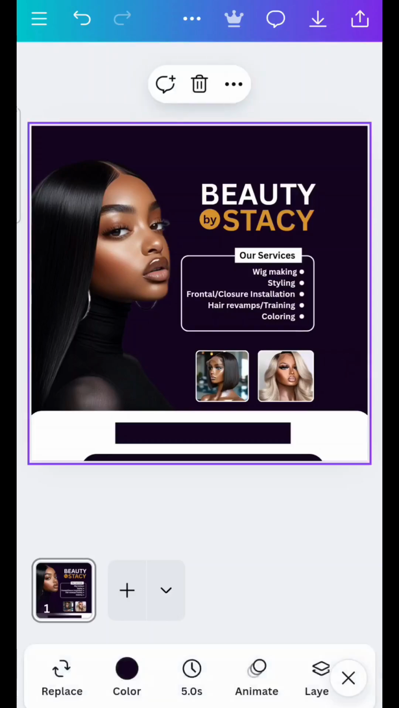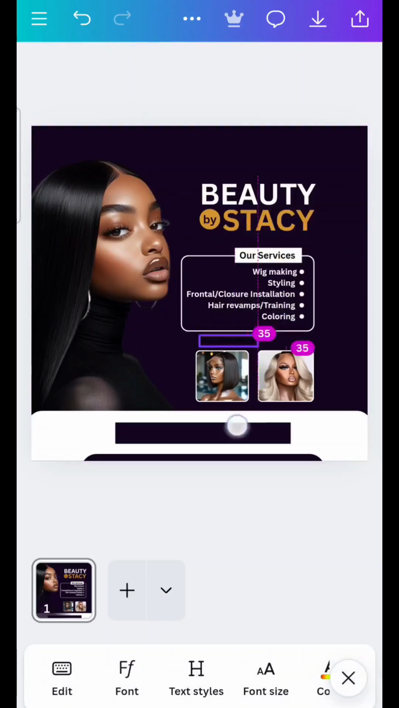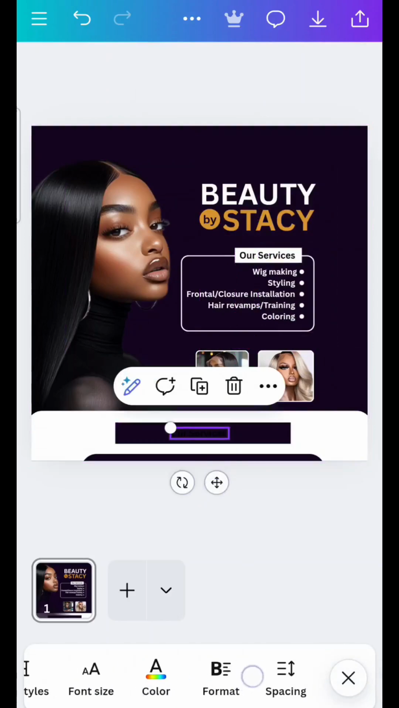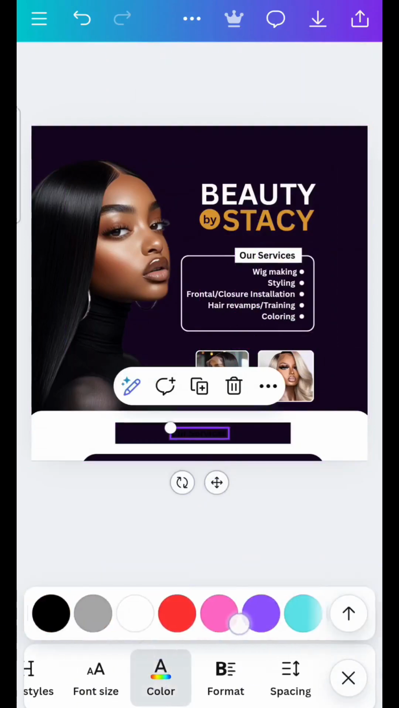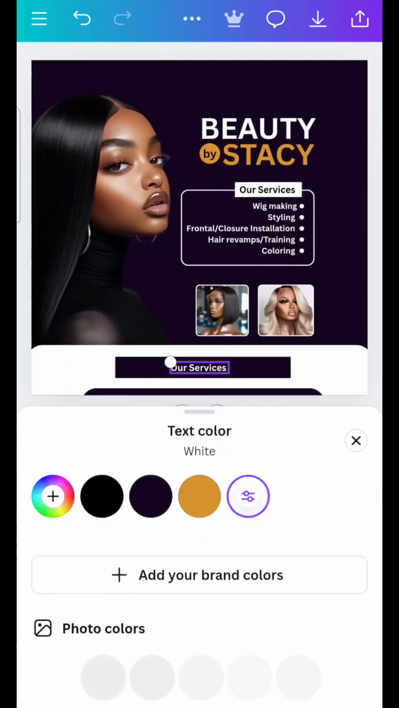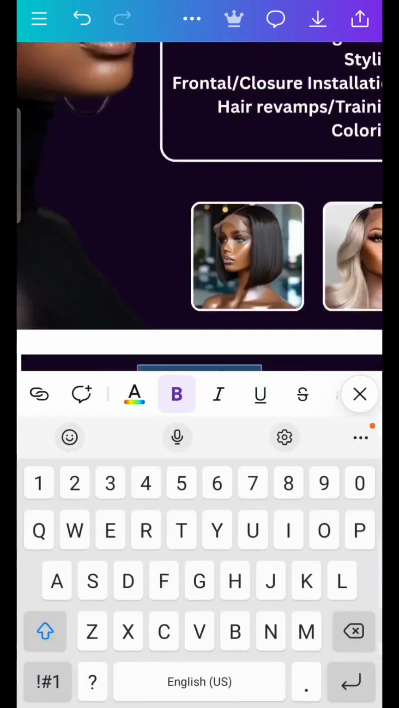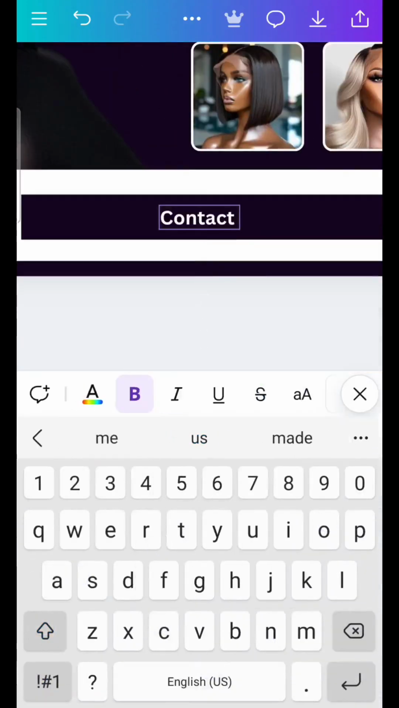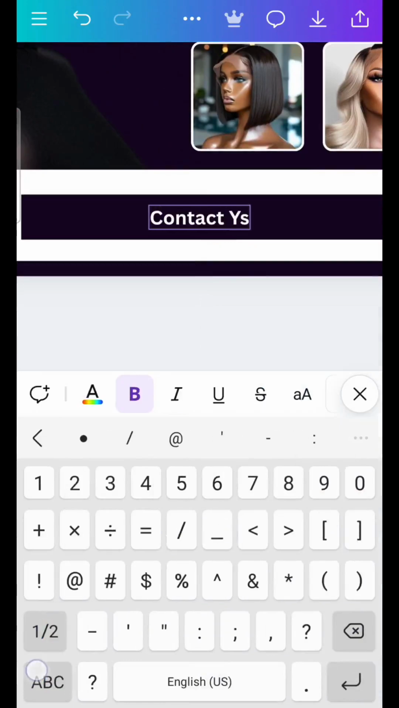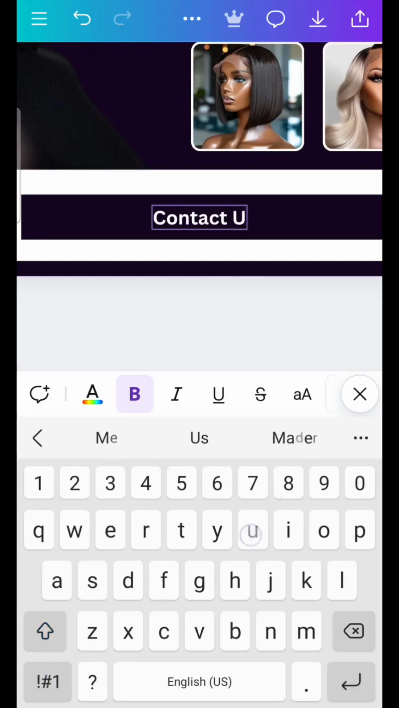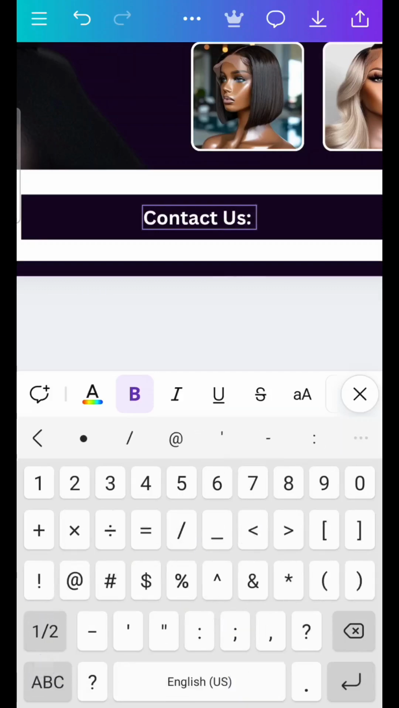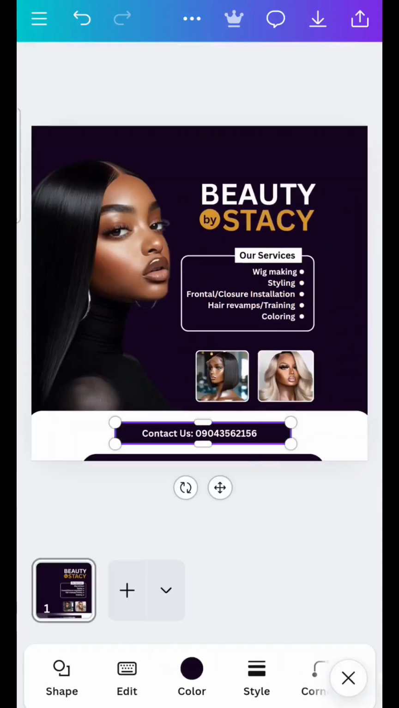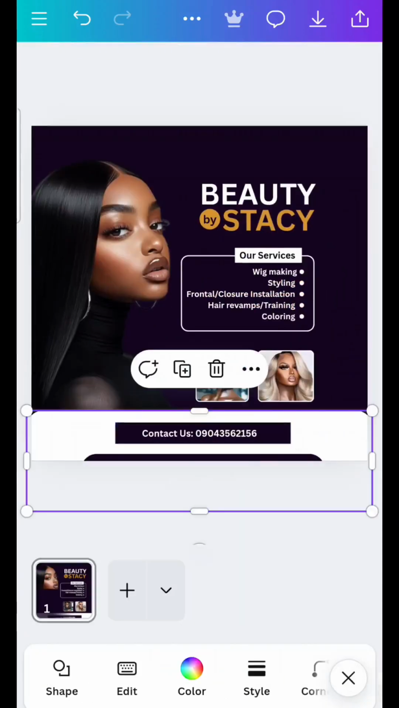Now what? I'm going to click on our services, copy it, take it here, pick a color. The color should be white, and then I'm going to click on edit, click and write contact us, and then I'm going to put a phone number there. I'm just going to write a random phone number since this is not a real flyer. Okay, so this is it.